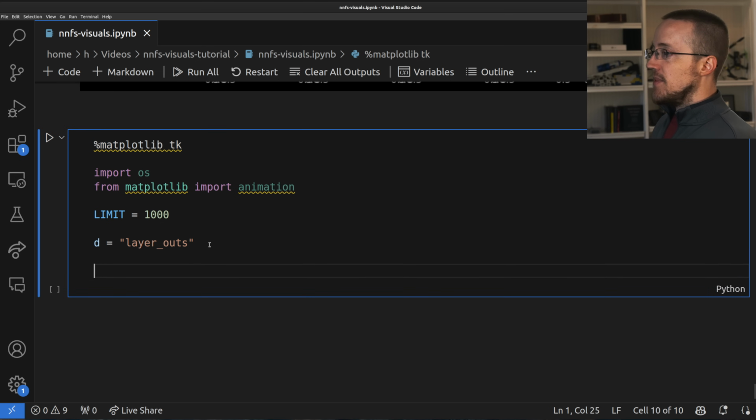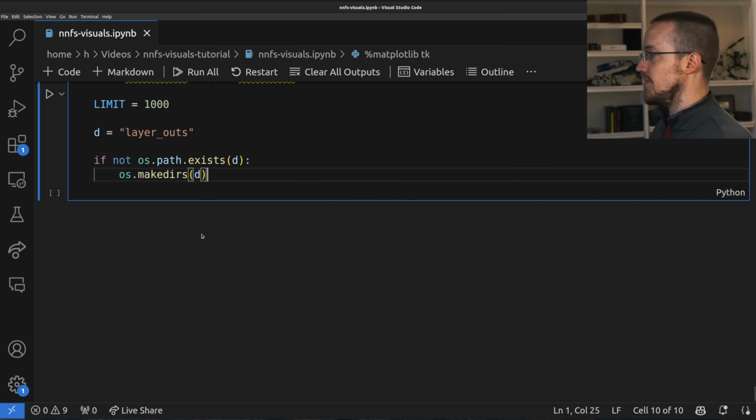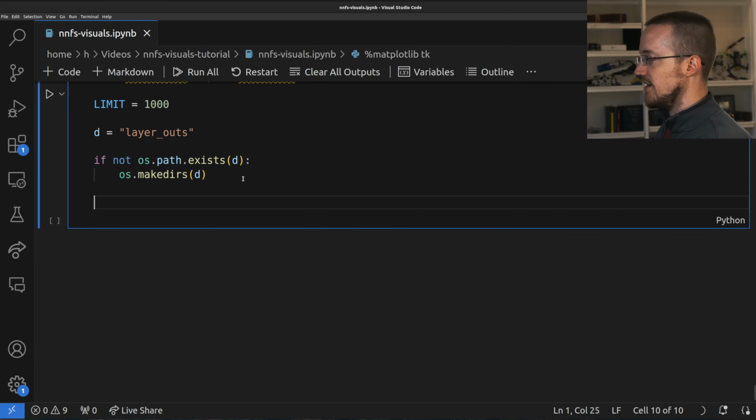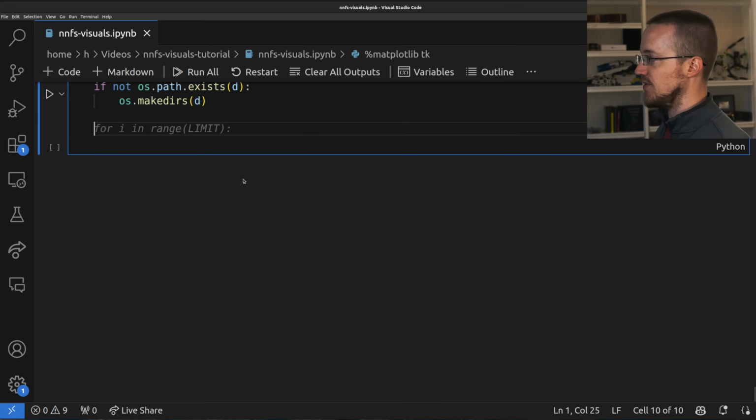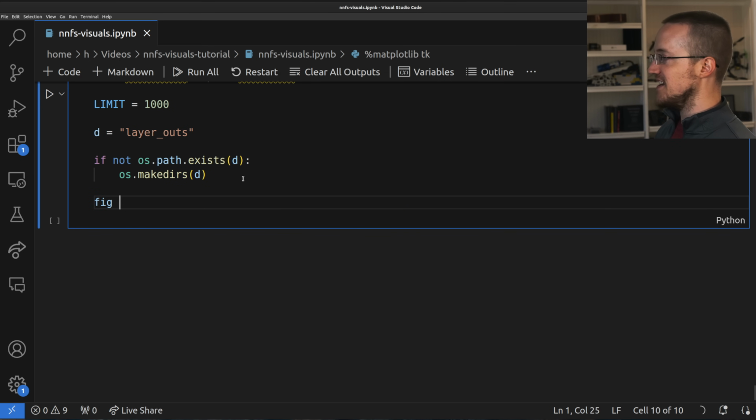So that's the directory name. If not, yep, cool, make it. Thank you. I love Copilot. I've heard good things about Cursor. One day maybe I'll try Cursor. But I just don't know why I would.